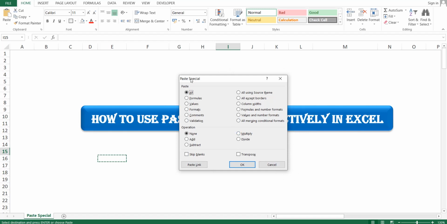Now, if we look carefully at this paste special dialog box, all these paste special commands are categorized into three categories. The first category is the paste category, the second category is the operation category, and in the third category there are only two options available, that is skip blanks and transpose. But don't worry, I will explain all these options one by one in this video.